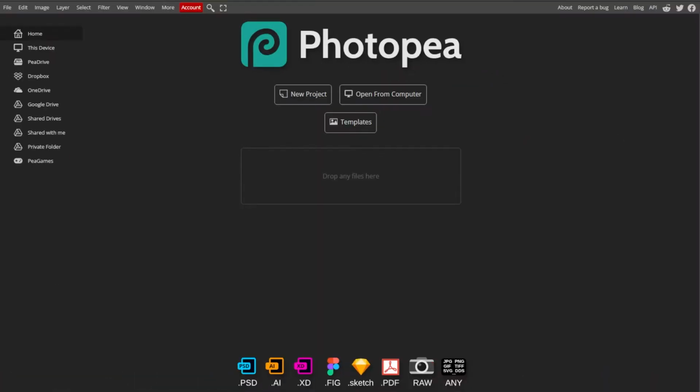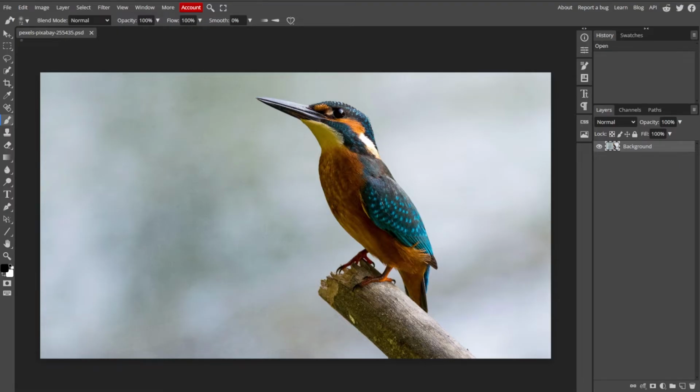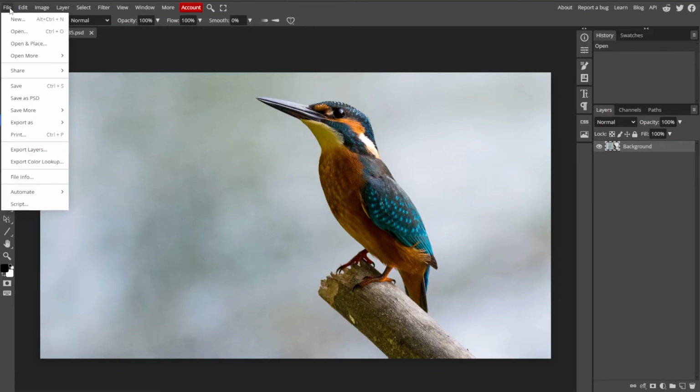First, open Photopea, then click on File and select Open to import the image that you want to cut out. Then repeat the process to open the image that you want to paste it onto.